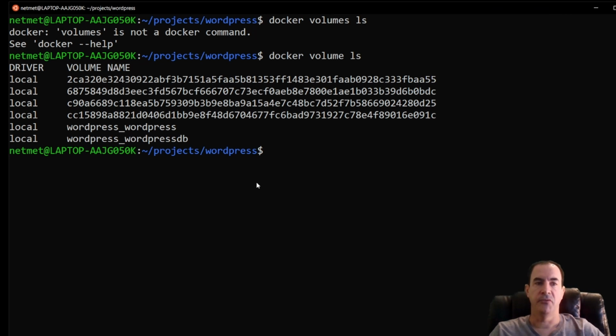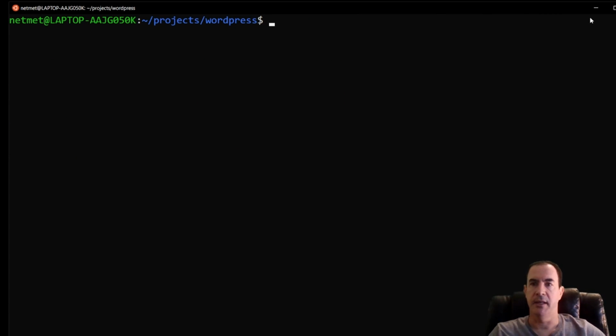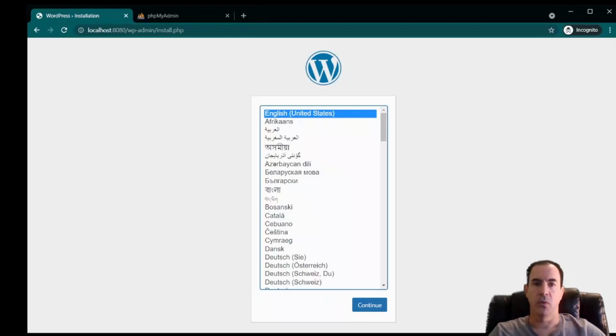And I have a couple of volumes already created from past videos or past elements that I've done that have these hashes. However, at the very bottom here, you can see the WordPress underscore WordPress and the WordPress DB. These are the two volumes that will hold all of our persistence inside the Docker engine versus that bind mount that we had discussed earlier in the previous videos. So now that we see this, we can go ahead and go back to our WordPress and begin configuring it.